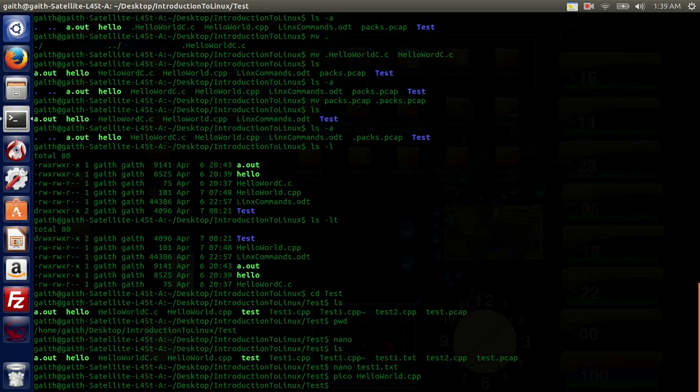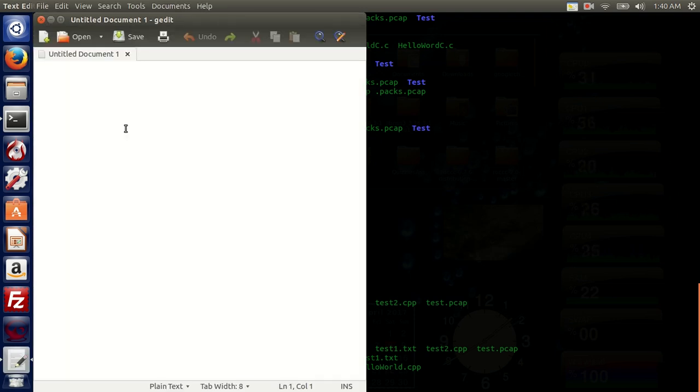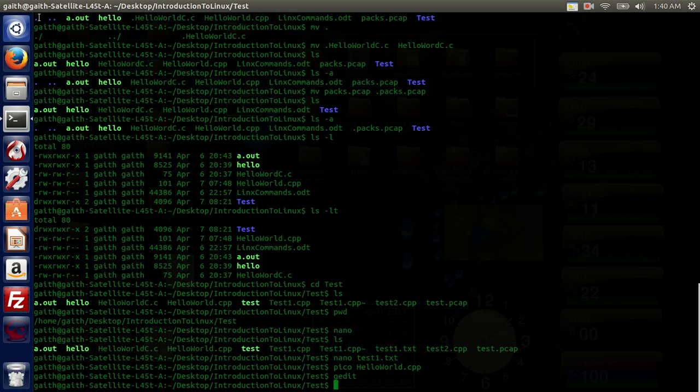There's another editor which is gedit, and this has an advantage where you can use the mouse. It's a GUI, so you can use it and save, but honestly I prefer nano or pico. That's a really good editor, gedit. So now let's open another file, gedit test2.c. Let's see the C code.